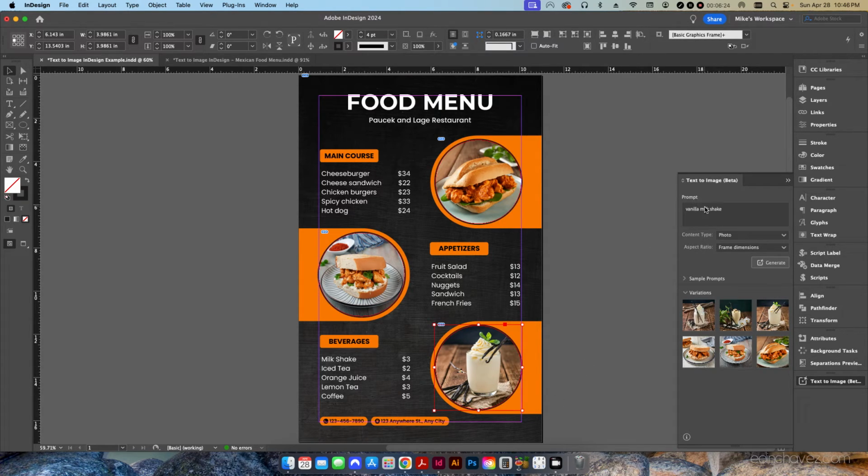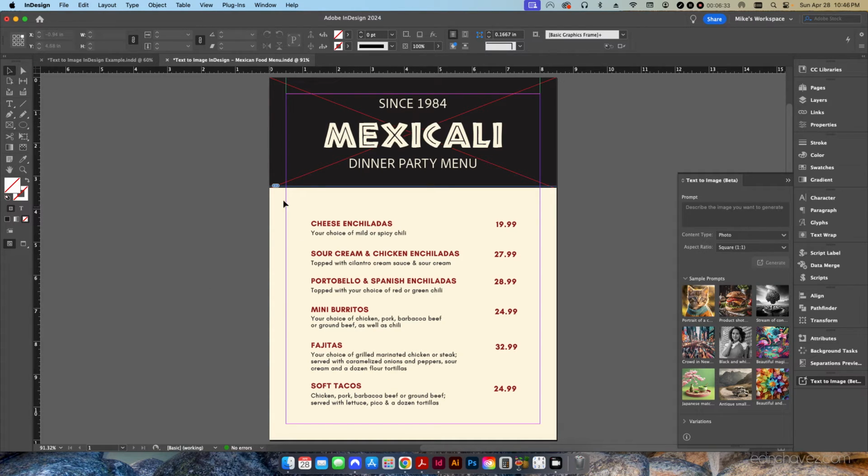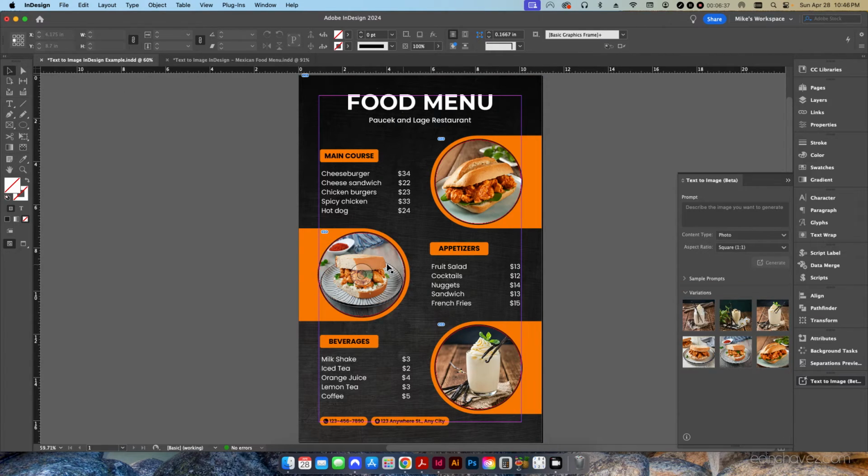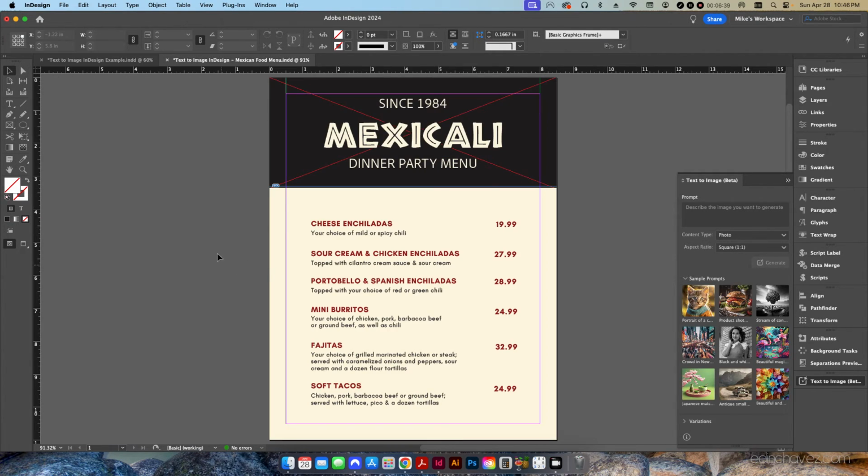Obviously, the more descriptive you are, the better the image is probably going to be. But you can see how this functions. I have in my other design here, this is more of a cartoonish type font. So I don't really want a photo like this. I want something that's more like hand-drawn or vectorized, right?